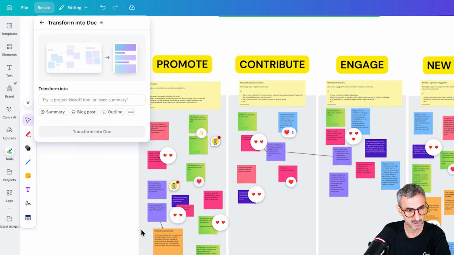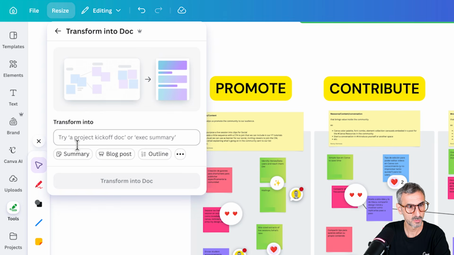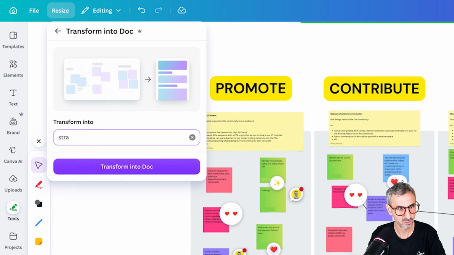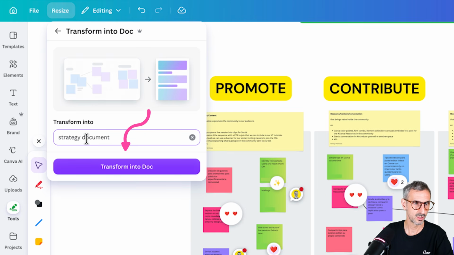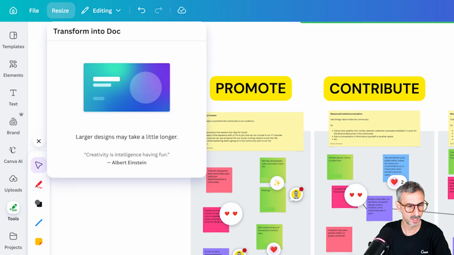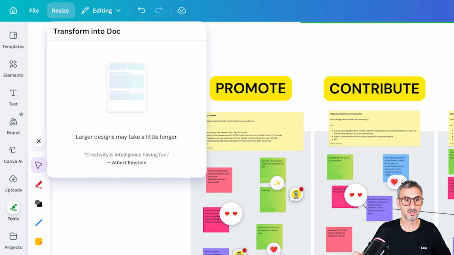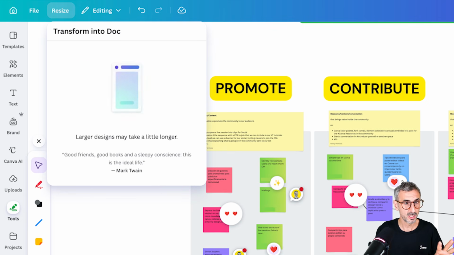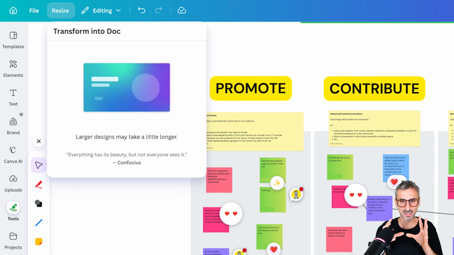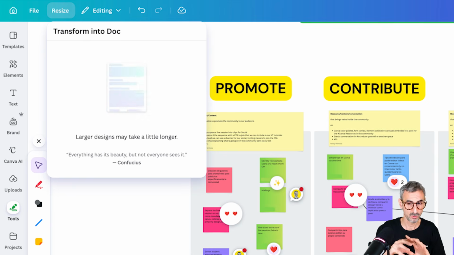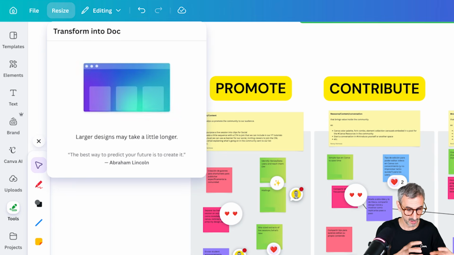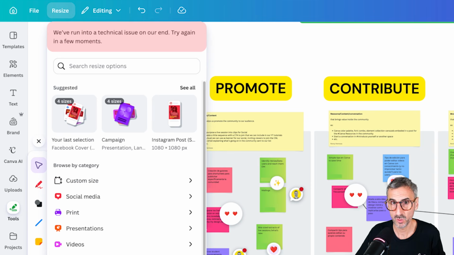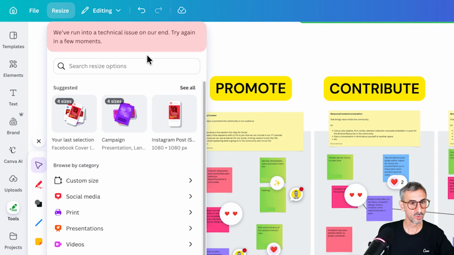Okay, you see this doc? So I'm going to click here, transform into, I could say, a strategy document. Transform into a strategy document. I'm going to hit that button and see Canva AI get to work. What it's currently doing is extracting the information from these sticky notes, from this entire whiteboard, and turning that information into a strategy document. But we ran into an issue right here.